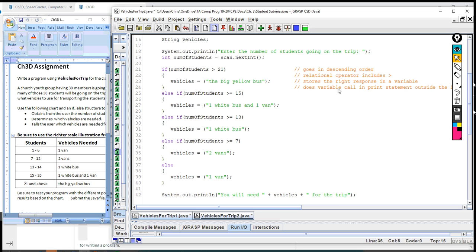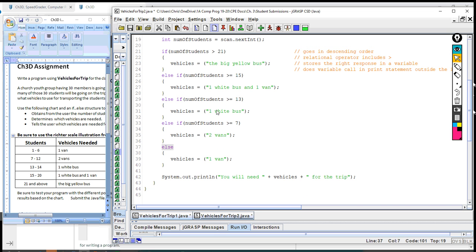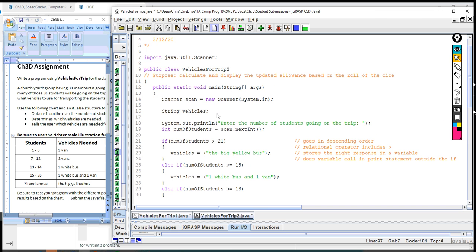Let's see. And she does, okay. So yeah, notice she finished with an else, and she has very good indenting and vertical space as well. All right, so that's it for the Chapter 3D assignments. If you have any questions about this, be sure to let me know.